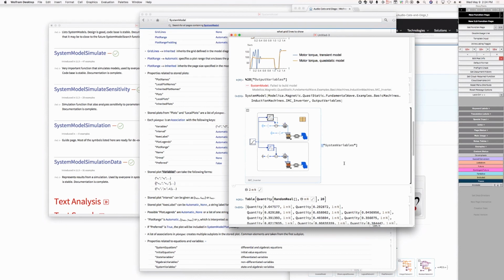Right. But assuming we've got some vibration data coming out, how would we take that and turn it into an audio stream? If you do System Model Simulate of your washing machine, you get the system model simulation data, which has an accessor for which outputs audio directly. What do you mean it outputs audio directly? It gives you an audio object for the variable you request.